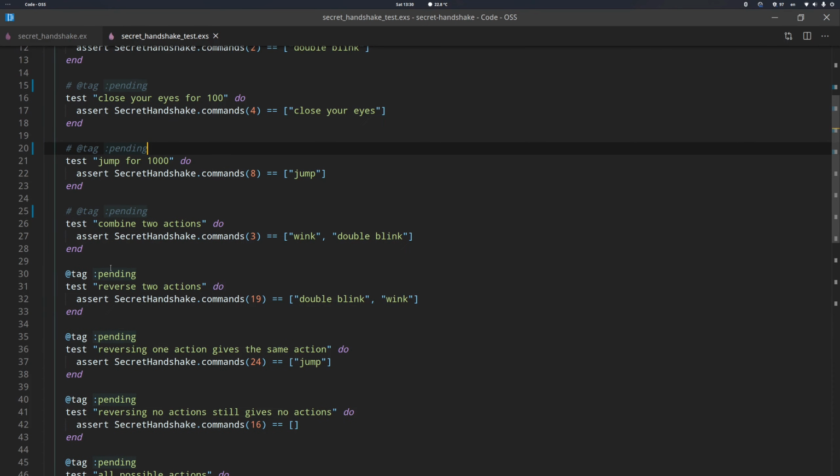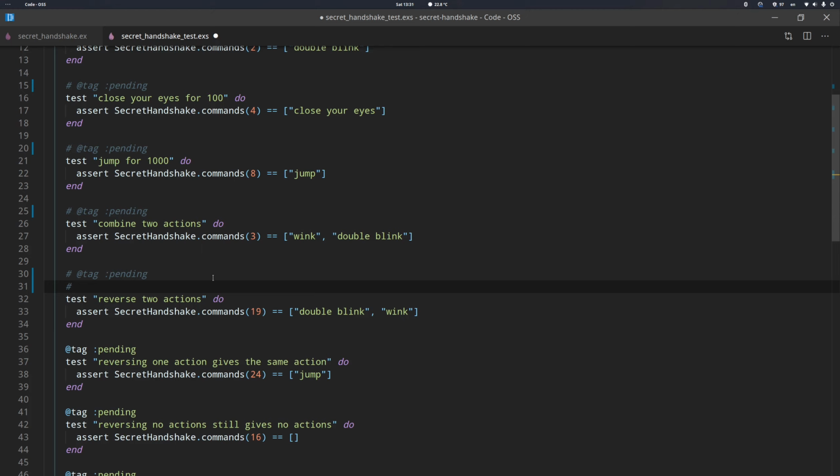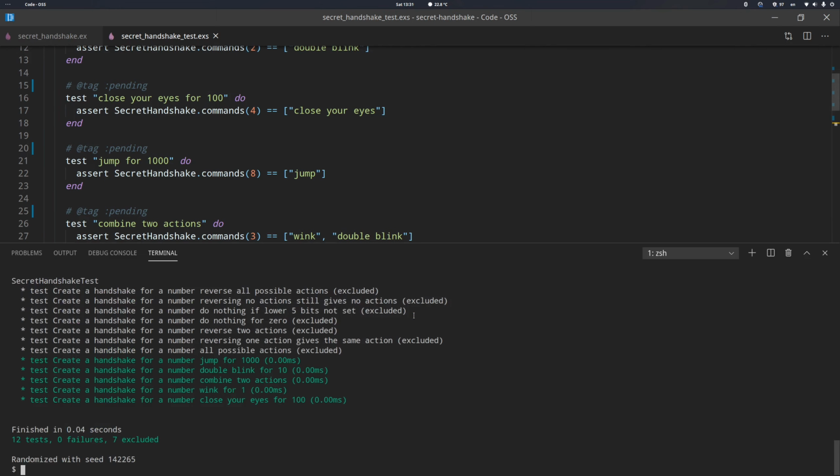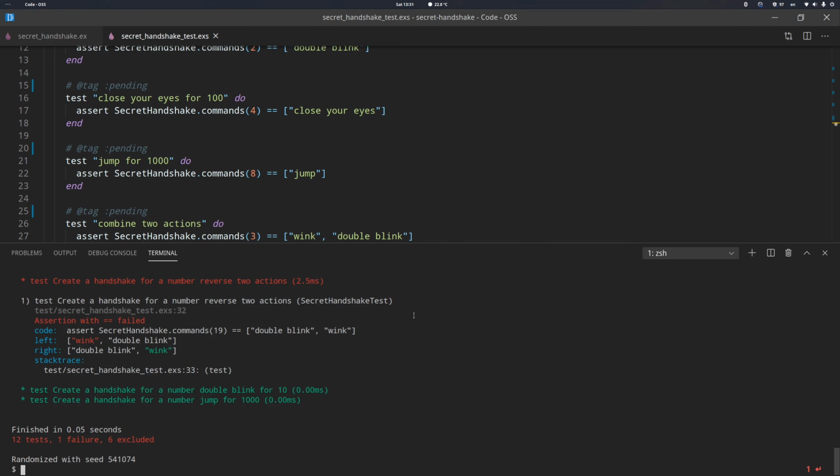Next up, we want to enable this test, which is actually reversing the two actions. So in this case, the most significant bit in this code right there is set to 1, because basically number 19 corresponds to 10011 binary code. So as you can see, the 5th bit right here is 1, which means that we need to reverse those two actions. Okay, so we can save it and make sure that this is failing, which it is.